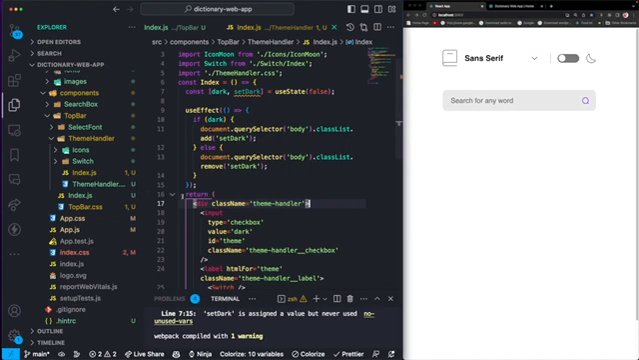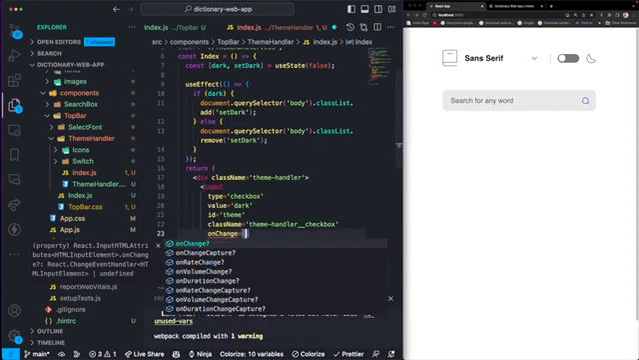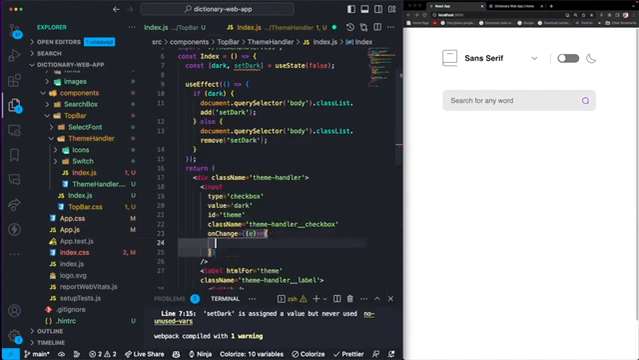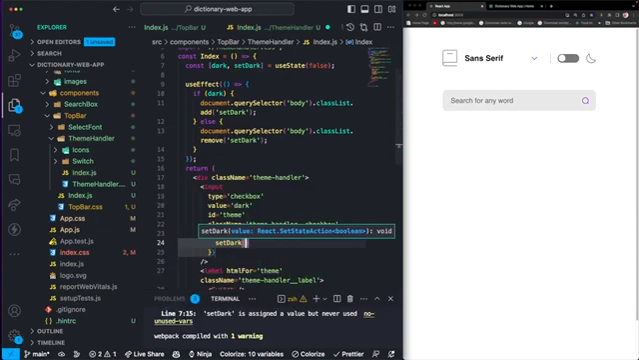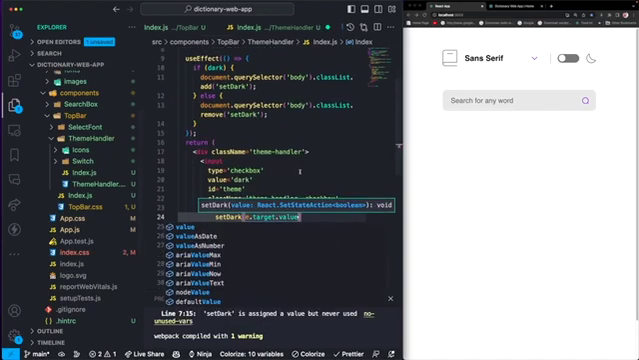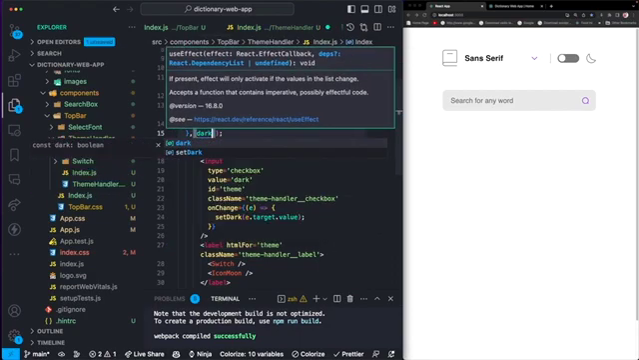Okay, and then in the real input box here we're gonna say onChange, e. So setDark can be equal to e.target.value, whatever the value it is. Okay, so now I think in the useEffect we also need to give a dependency array. So the dark mode.